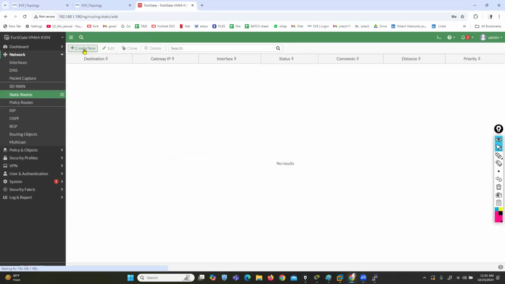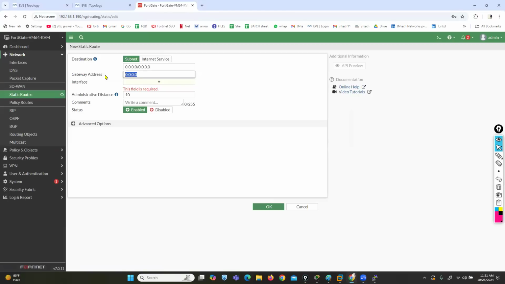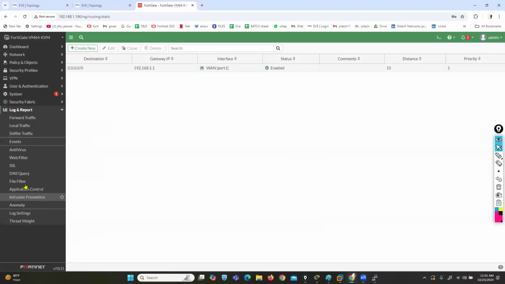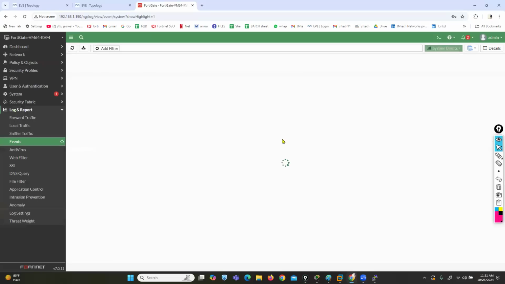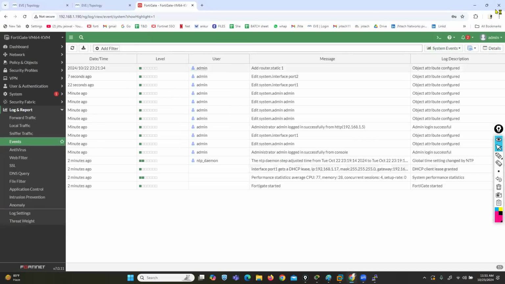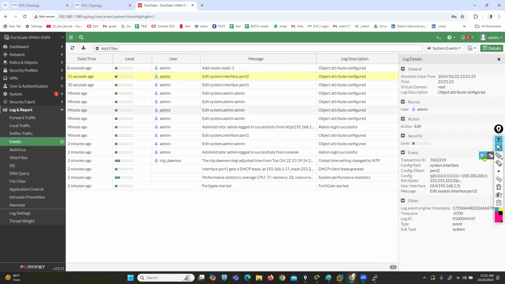So you configure something, and this information you can verify in system event. Okay, let's verify. Let's go to Log and Report, go to Events, go to system event. So yes, you can verify this information. The admin account edited port number 2 on this date and time, and what it did was change the IP address configuration, right?